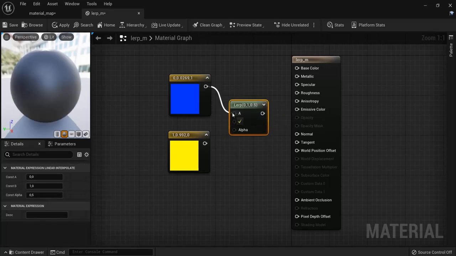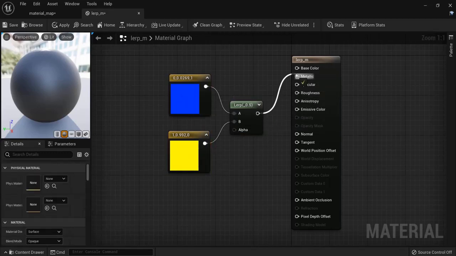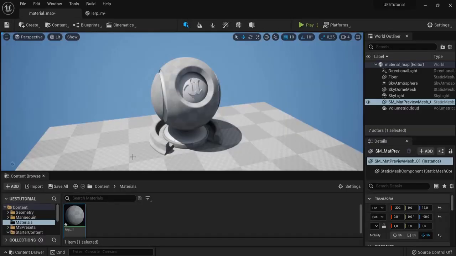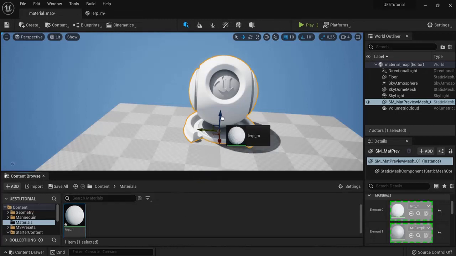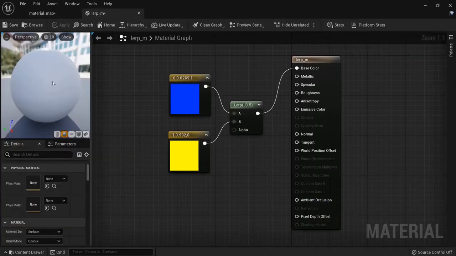And what I can do now, when I drag this in A and this in B, and I put this one in the base color, I get the combination of these colors. So blue and yellow should be a green output, and this is green output. Make sure you hit apply, and then you can drag this color onto here. Now you can say, what's the point? Why can't I make this color in the first place? Now let me show you the beauty of a lerp.